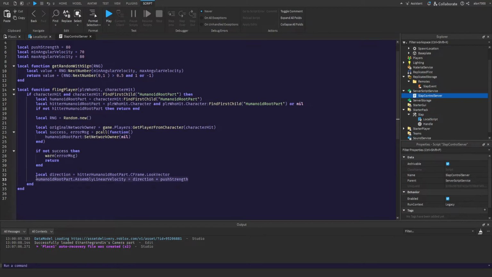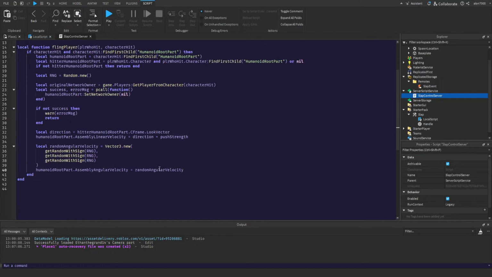And so if I were to run this, they would get pushed back, but they wouldn't ragdoll at all, and they wouldn't fall over, which is why we have the angular velocity. So we're gonna add that right now. Now we're gonna make a random angular velocity variable, and it's gonna be a Vector3. So it's gonna have three random numbers, and you're just gonna write this 3 times so that the x, y, z are all random. So then you have a random angular velocity, and now you're gonna make the assembly angular velocity equal to this. So now they're gonna get pushed back at random angles.